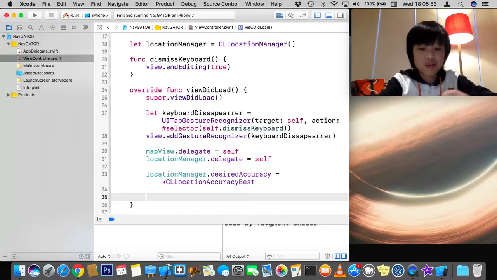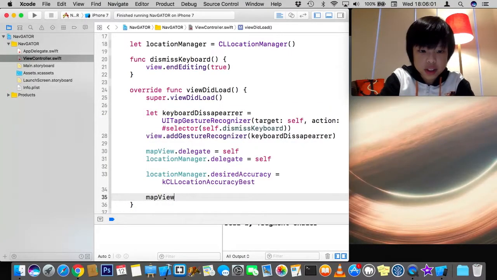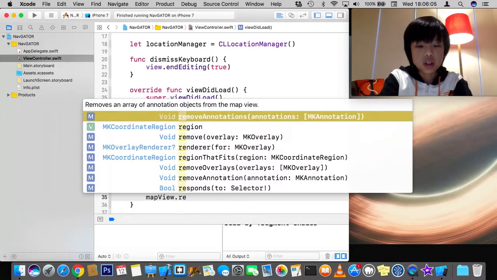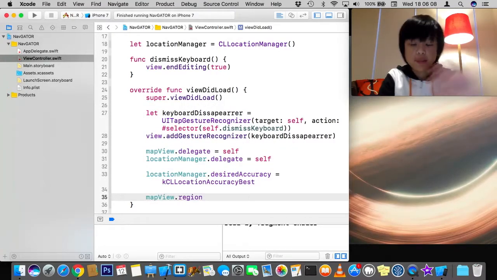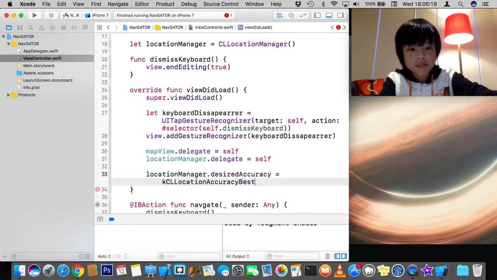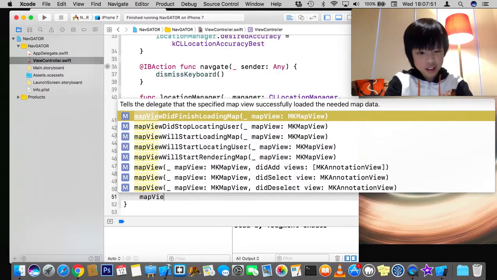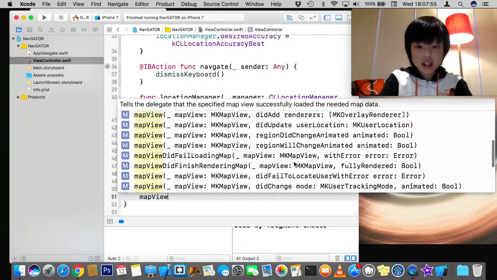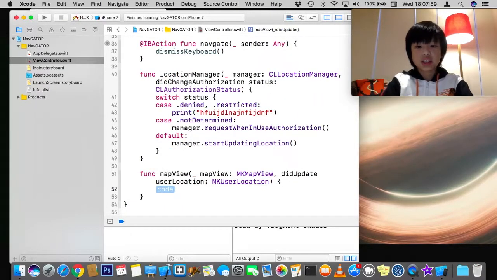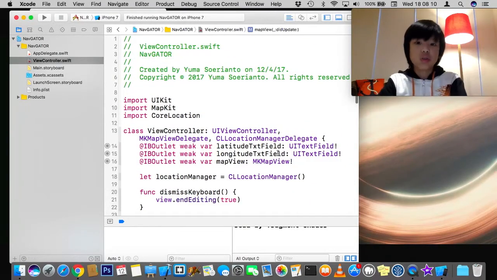It'd be easier if the map view would just start from where you are. So the way we can do this is with mapView.region, which is basically the area displayed by the map view, and its center equals to, well, actually, just wait there. We should actually do that in the didUpdate userLocation delegate method. It just keeps updating the user location constantly.